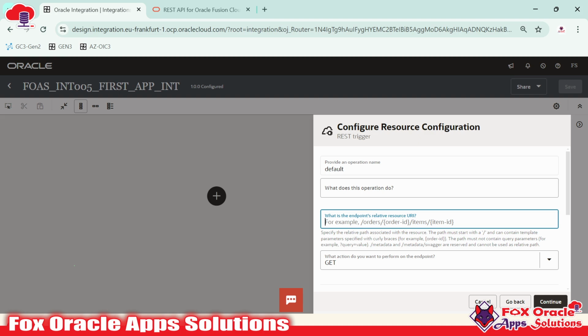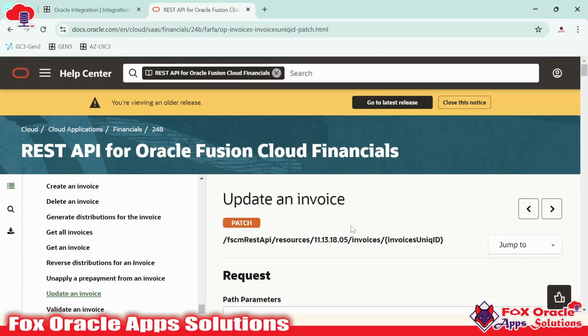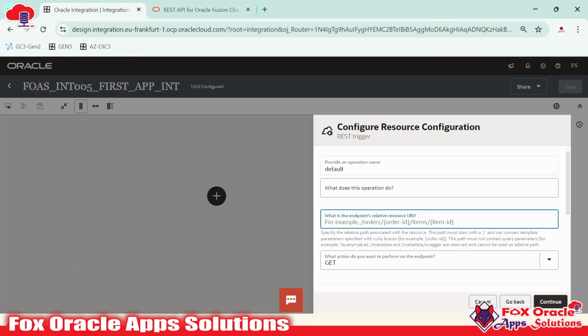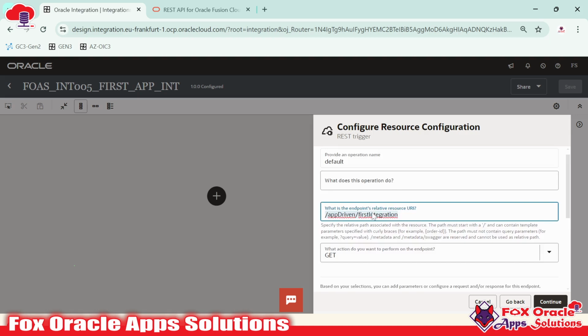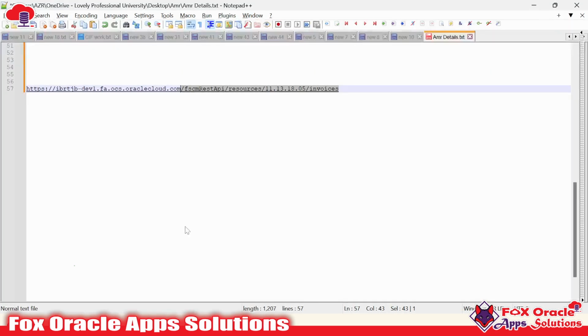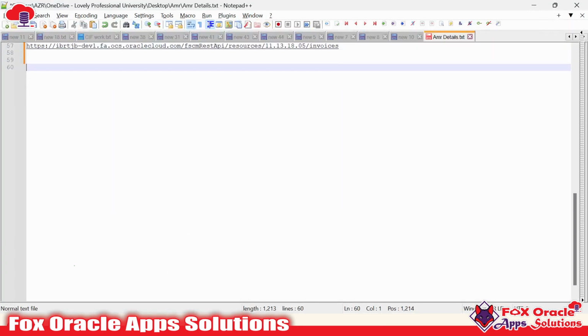That resource URI or endpoint for that REST API. In the same way, just as the invoice is the resource URI or endpoint there, we can use one here. So let me give the endpoint as app driven first integration. I will show you where it will display once I run this integration. Let me make a note of this endpoint so that it can be validated.